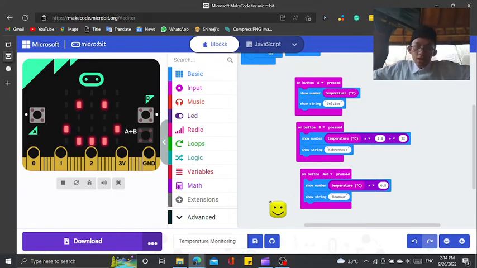So, on this occasion, I would like to give a tutorial on how to make a temperature monitor. Before, I already made a void distance one with the microbit. This one is a microbit. You guys just need to know this microbit is like a robotics board.